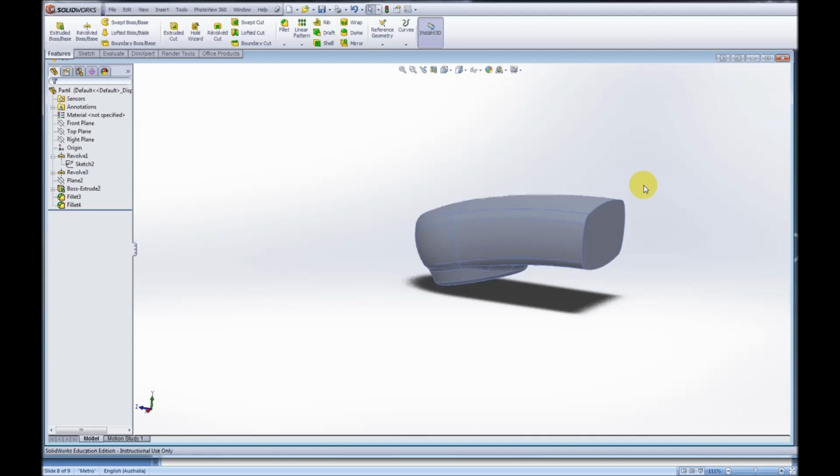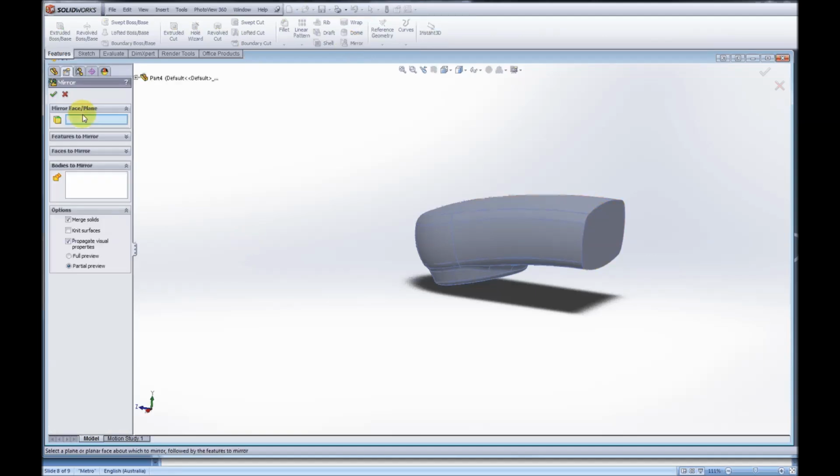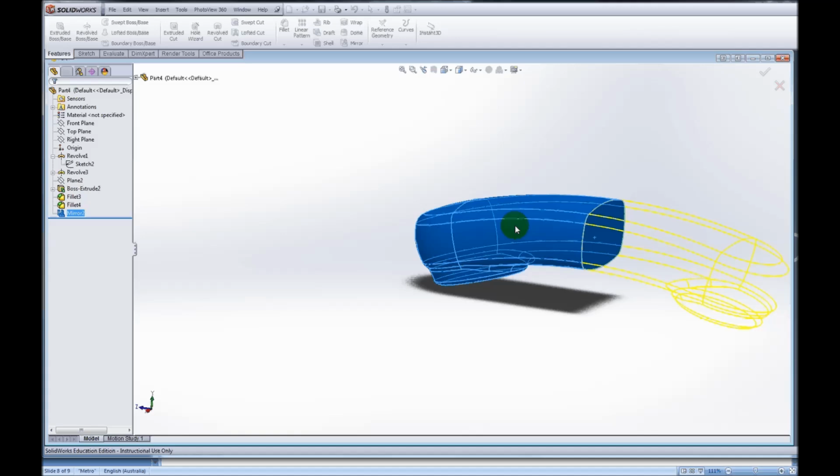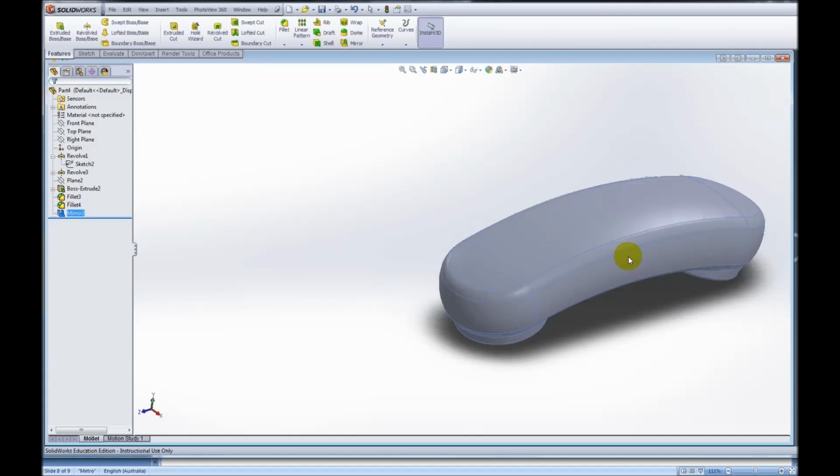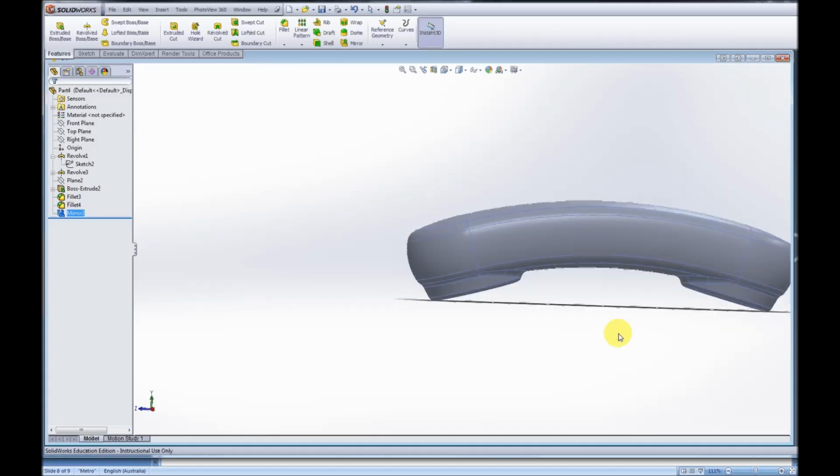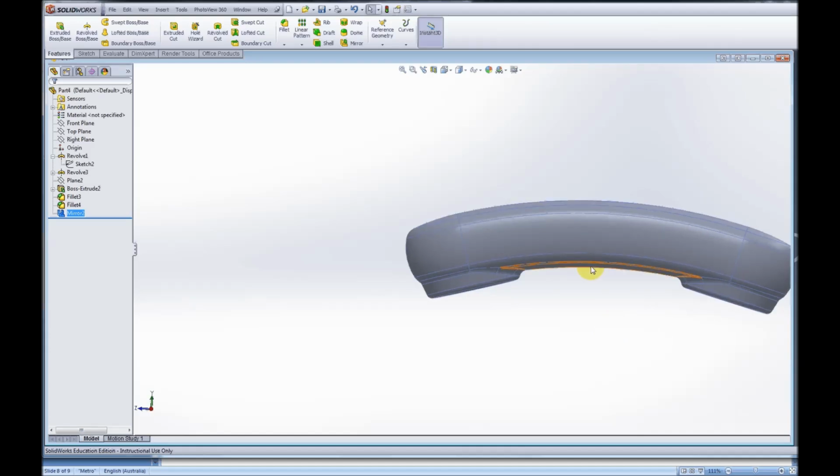So what we can do next is use this half and mirror it to create the second half. So if we go to mirror, now we can select the face or a plane. We'll just select this end face to mirror. Select the bodies to mirror, select the only body that's there, and we now have our part.